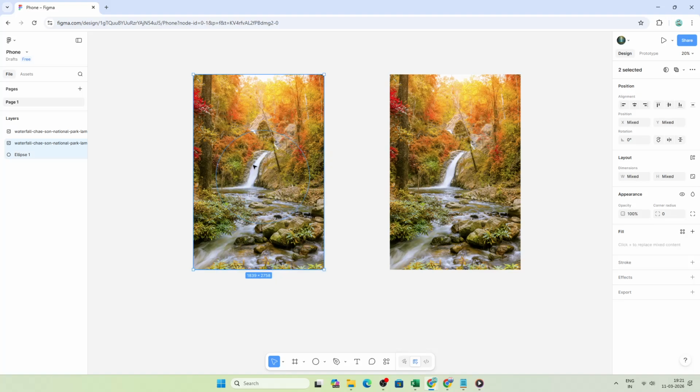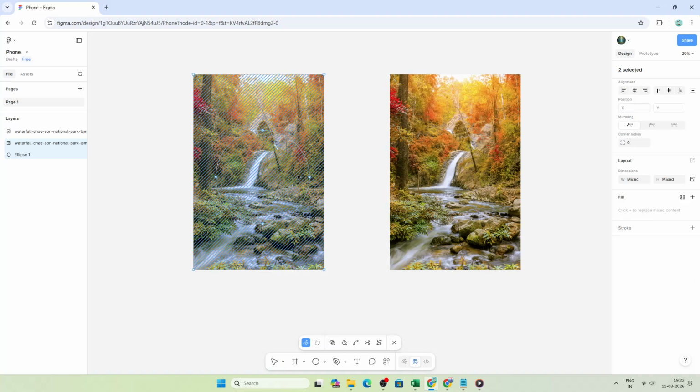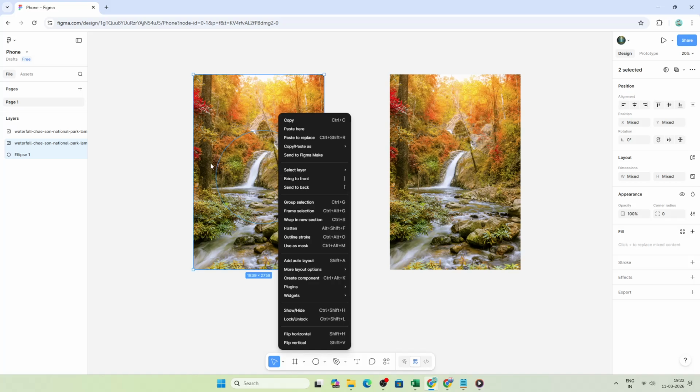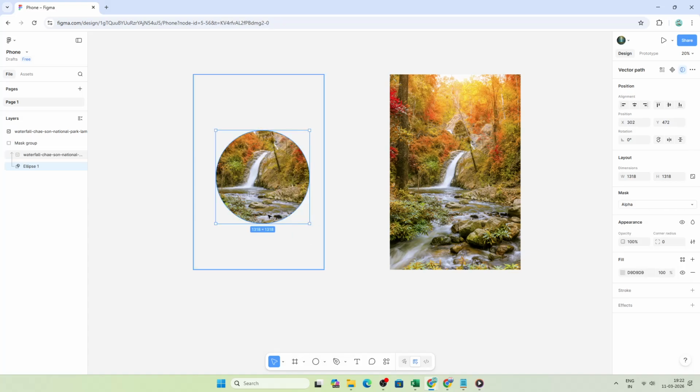Next, select both the image and the mask shape together. You can drag a selection around them to highlight both at once. To create the mask, use the shortcut Ctrl+Alt+M on Windows, or Command+Option+M on a Mac. If you prefer menus, right-click and choose Use as Mask. Figma will group them and reveal just the portion of the image inside your shape.